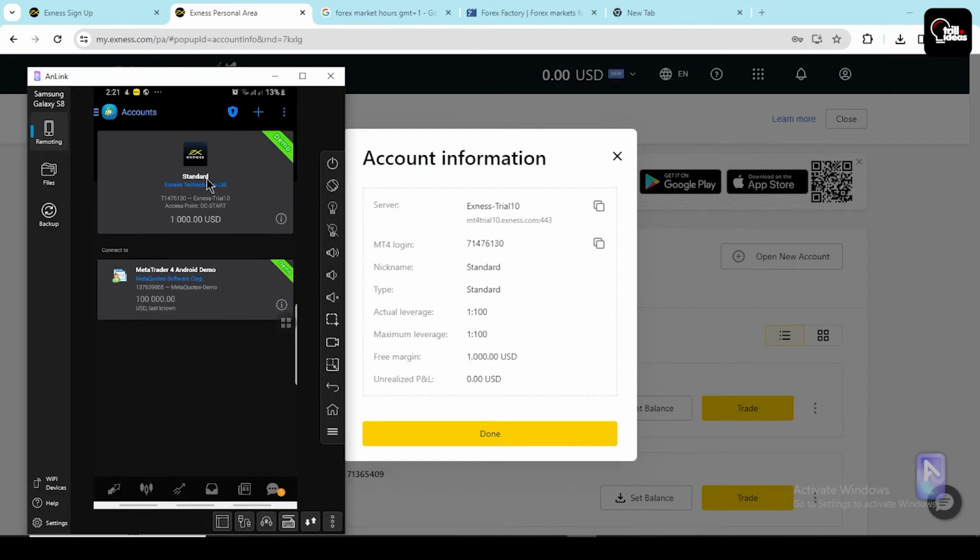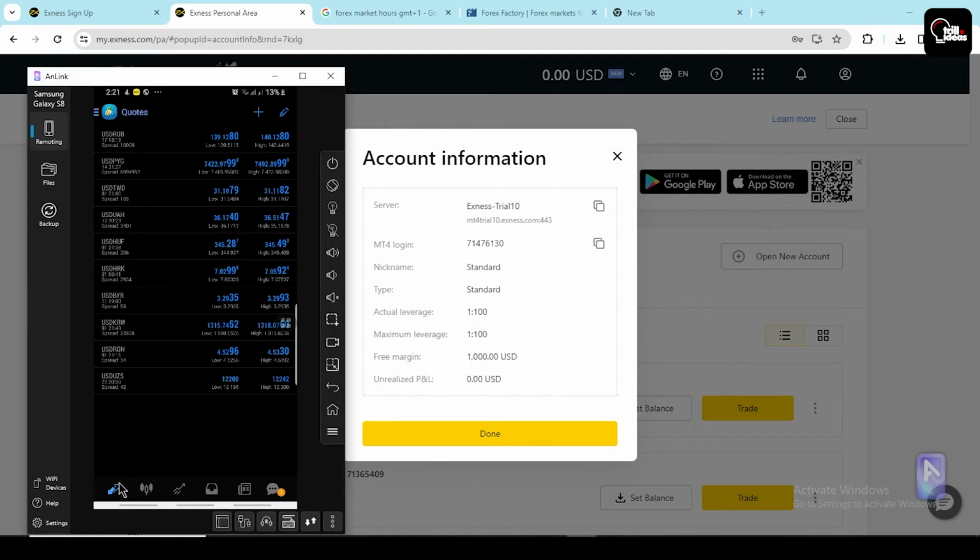So it has connected. The next thing for you to do now is to click on this first arrow here, which shows all the currencies that are available. It's not only currency you can trade in the market. You can trade the top 30 companies in the United States of America, which is US 30.